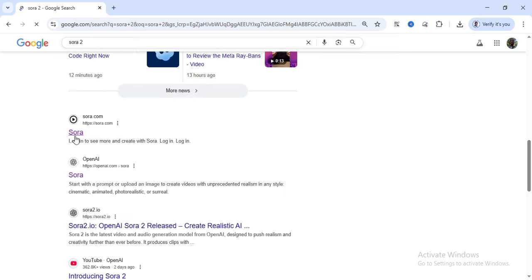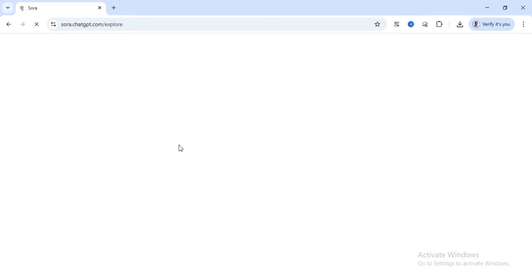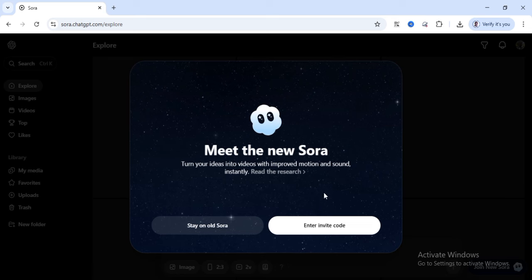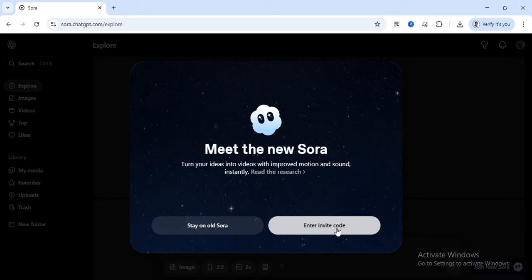Alright, so now the first thing we're going to do is come over to your browser and search for Sora AI. That is Sora 2. Now, when you search for Sora 2, the next thing you are going to pick is this one that has .com. So you can see the interface right here. Now you come over and click on enter invite code. This is the number one thing.